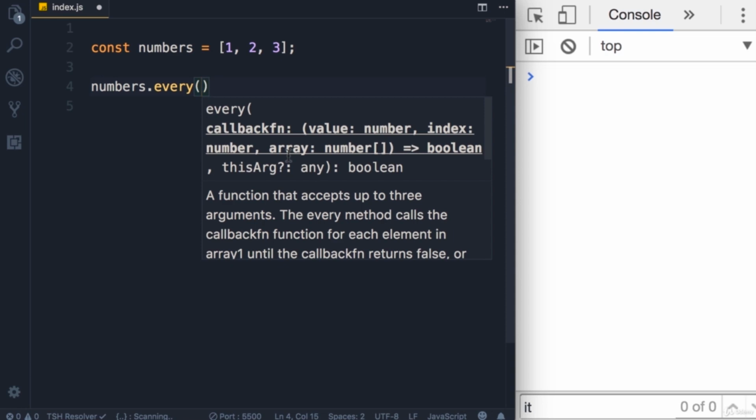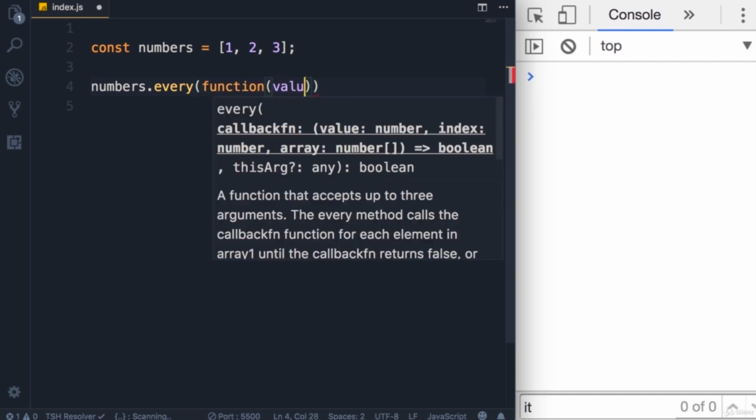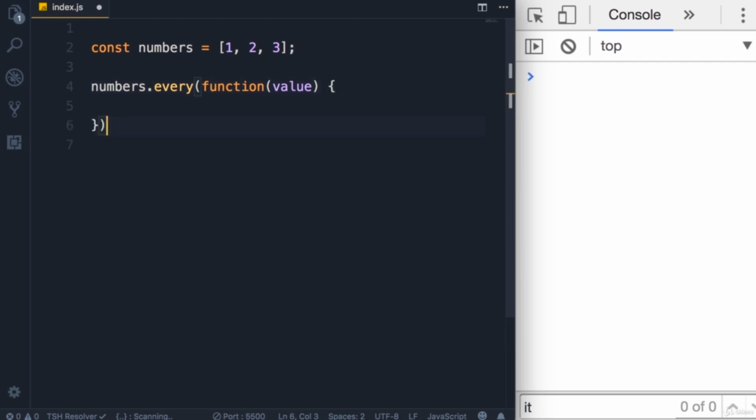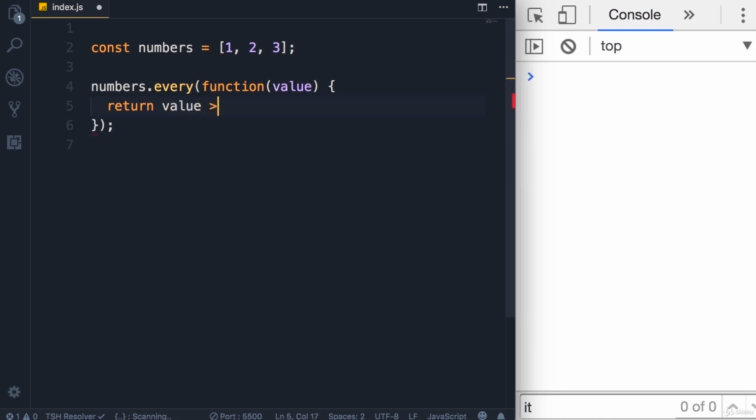Now, when writing this function, you don't have to add all these parameters. You can only add the ones that you need. For example, here I'm going to add a function. And I'm only going to add 1 parameter value because I don't care about the index of these elements. So we pass this callback function. And in this function, we can check to see if this value is a positive number. So we return value greater than or equal to 0. If this expression evaluates to true, we'll return true, otherwise we'll return false. Now finally, this method will return a boolean, so we can store it in a constant called all positive.